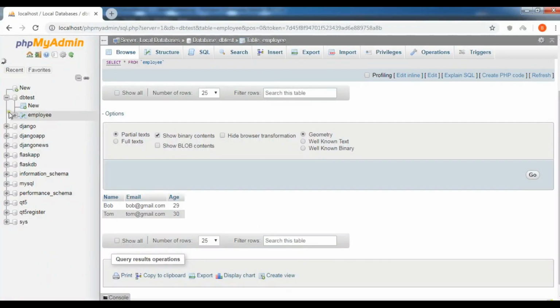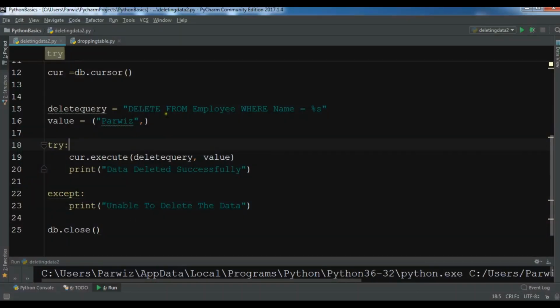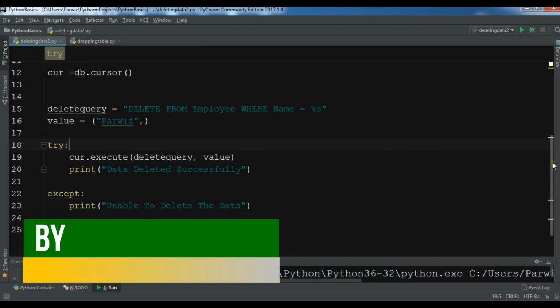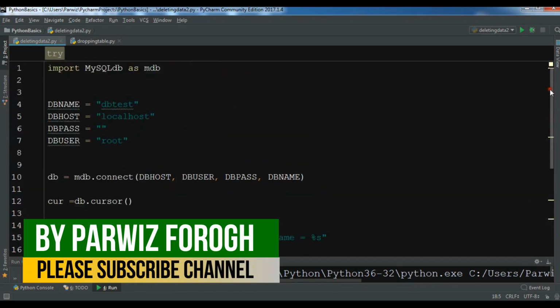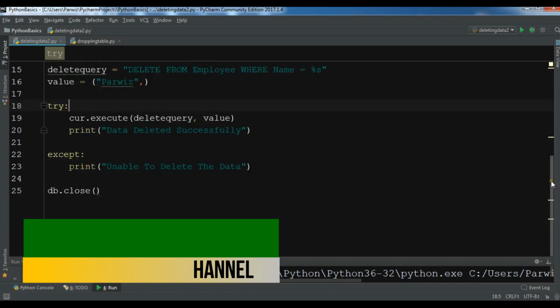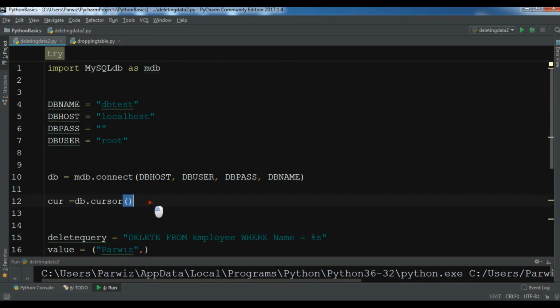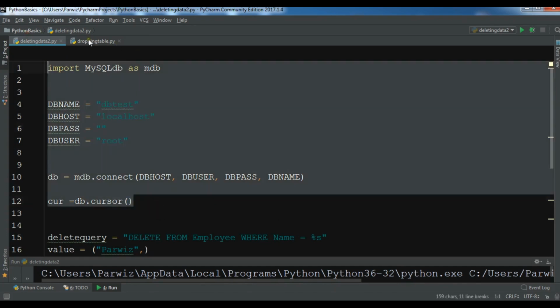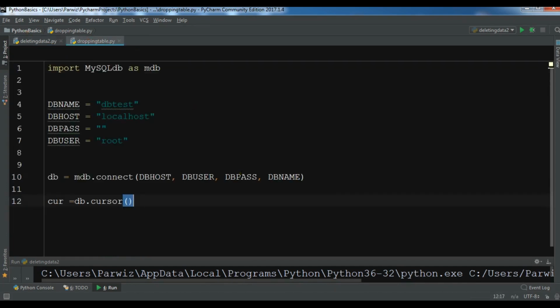So for example, I have this employee table and I want to drop this table, or in simple words, I want to remove that table. For this I'm going to copy some code from the previous video. So I want these basic requirements of DB connection. Let me copy this and paste it in here.